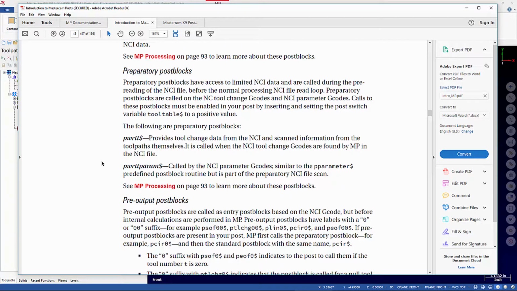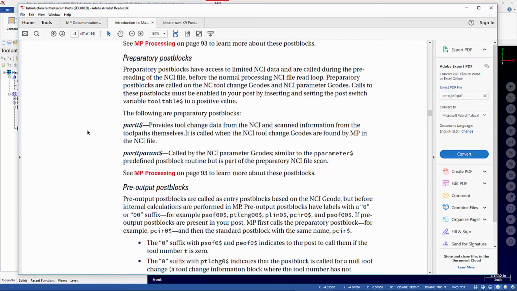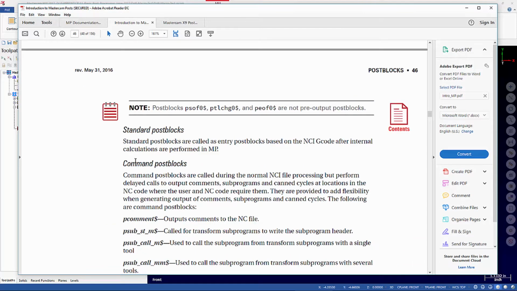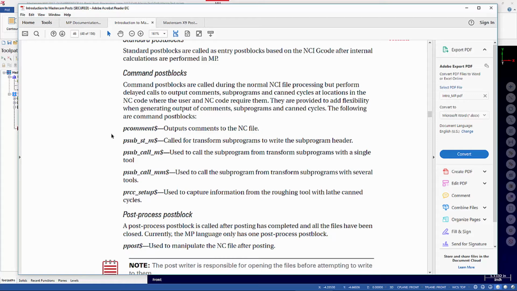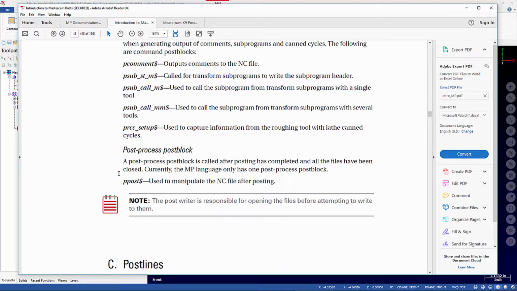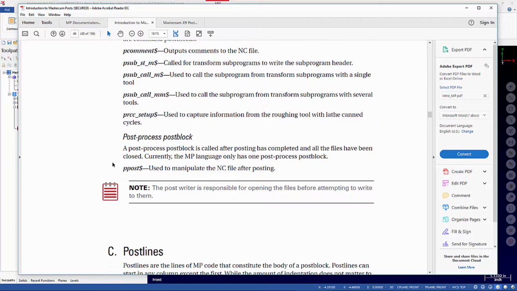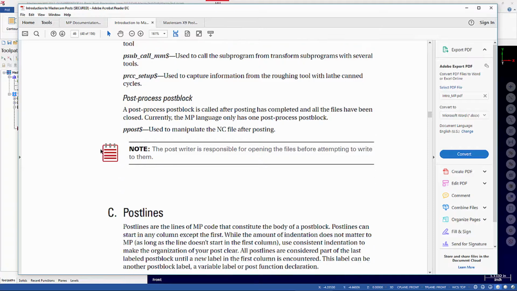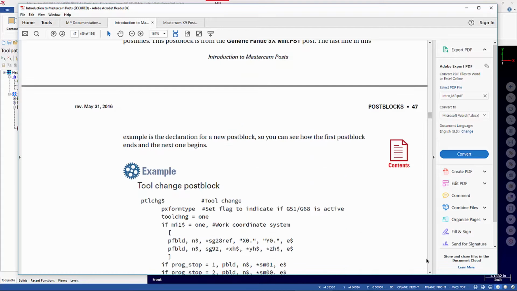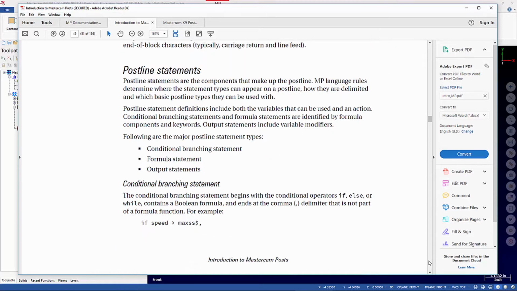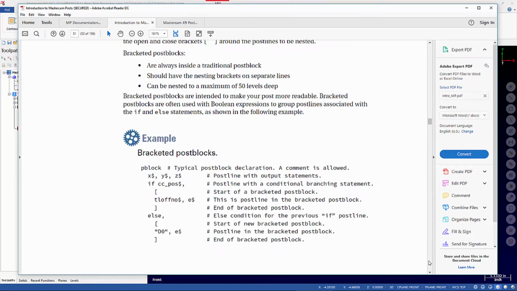So this goes through and it lists all the different post block types. Preparatory post blocks, pre-output post blocks, standard post blocks, command post blocks, post process, talking about ppost. And I would encourage you to read through this section that talks about post blocks and post lines. We're going to start to skip ahead a little bit, and we're going to go on to the variables. And so some of the stuff we're going to end up coming back to, because this is talking about post lines and types of post lines. And we'll come back to this when we start talking about logic.